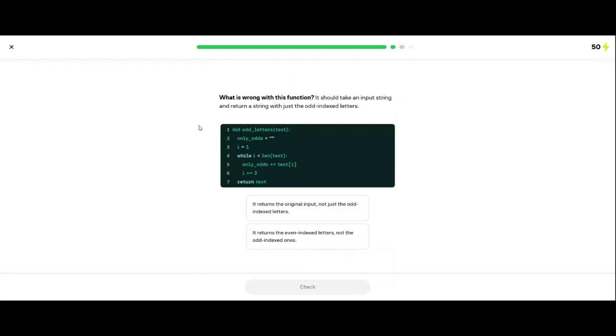Yeah, this is question number 2. What is wrong with this function? It should take an input string and return a string with just the odd index letters. Oh, let's see. Only odds. That's the text. Only odds, text i. That's the return text. Oh yeah, original input.